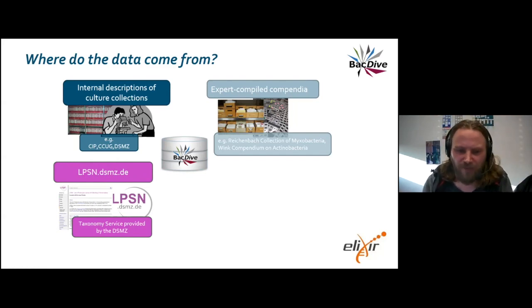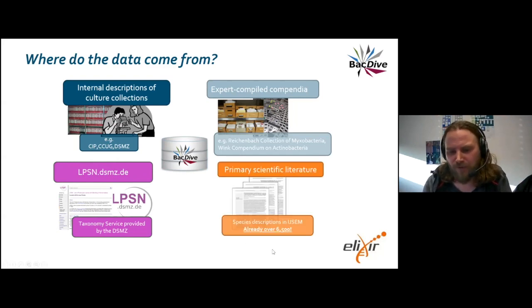Okay, but we have a last source here that I have to mention, and this is probably the most important for now. For a couple of years now, we started to mobilize data from primary scientific literature. Because of course, primary scientific literature is the largest source available for research data. We focus here on species descriptions, and so far we have already 6,500 species descriptions within BacDive available.